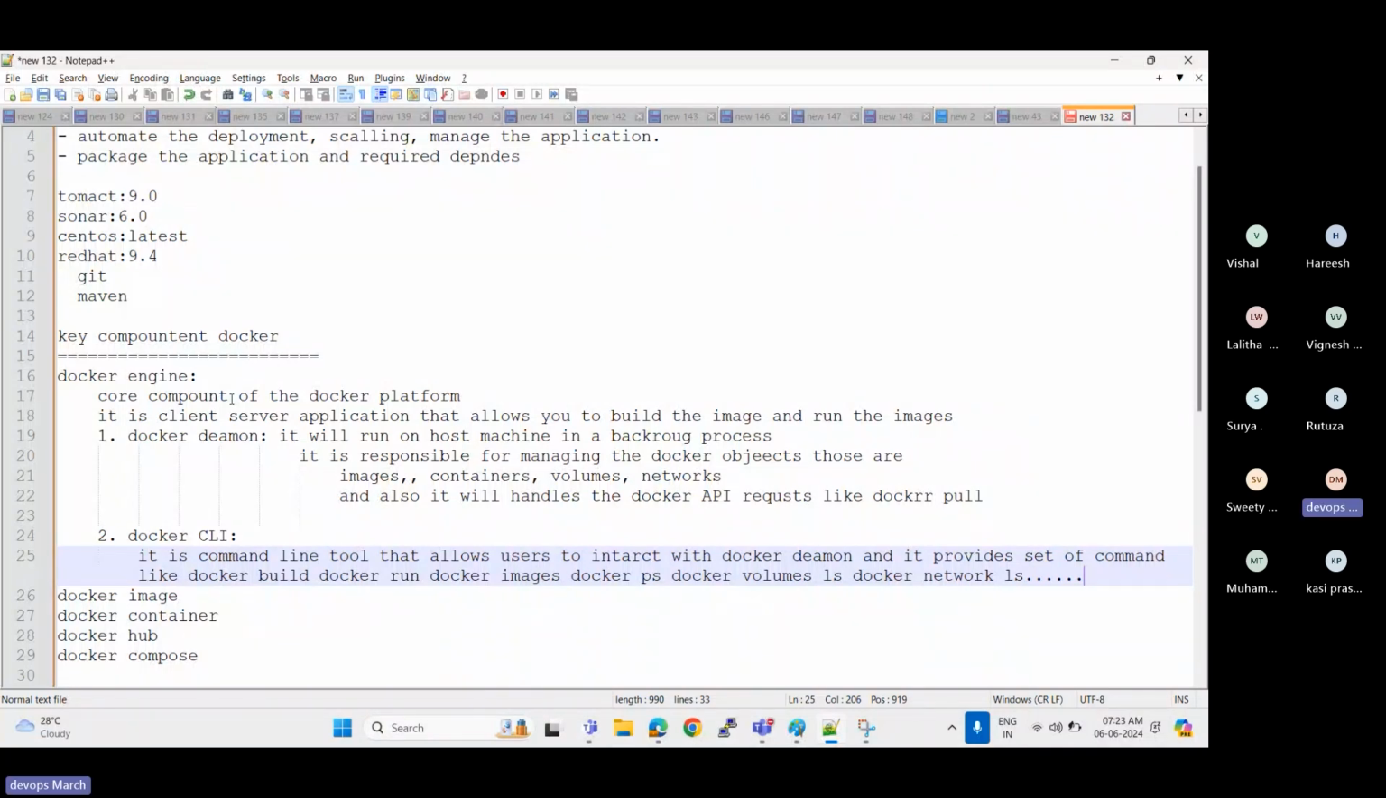So what will the Docker daemon do, and what will the Docker client do? Docker CLI is a command line tool that allows the user to interact with the Docker daemon. Whatever commands are entered by the user via the CLI, those commands will interact with the Docker daemon. The Docker daemon will run those commands and provide you the output.